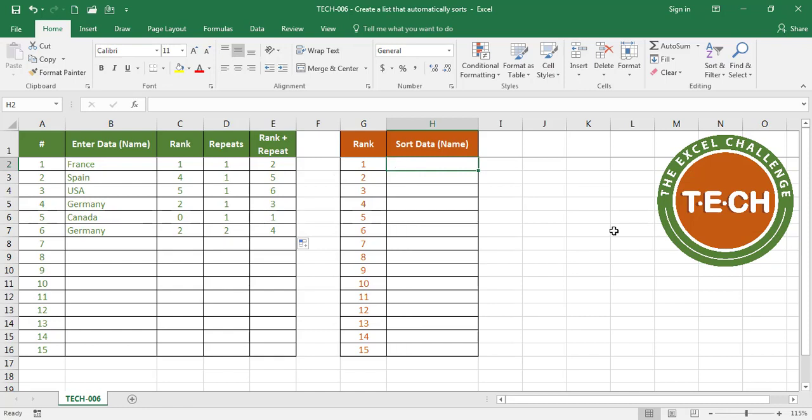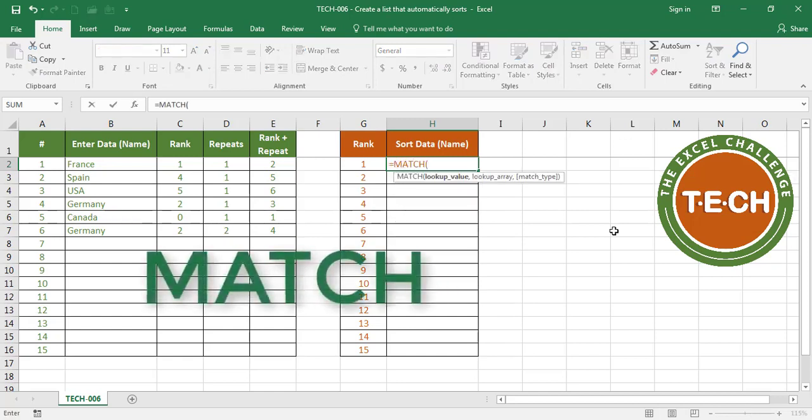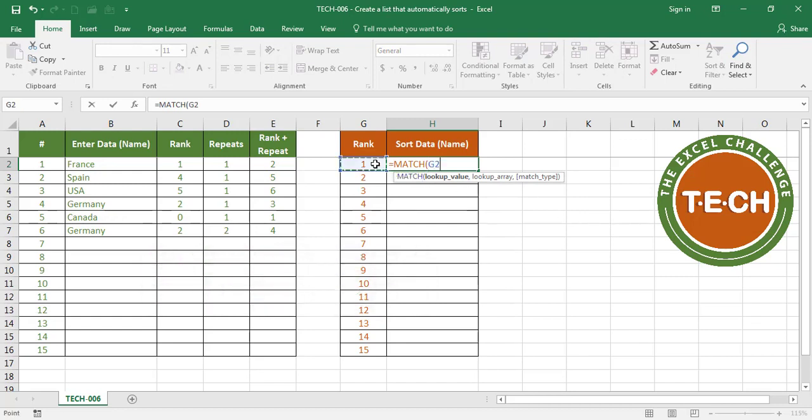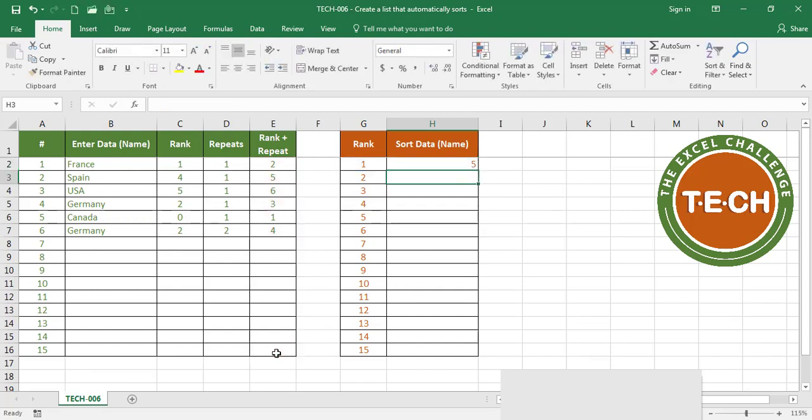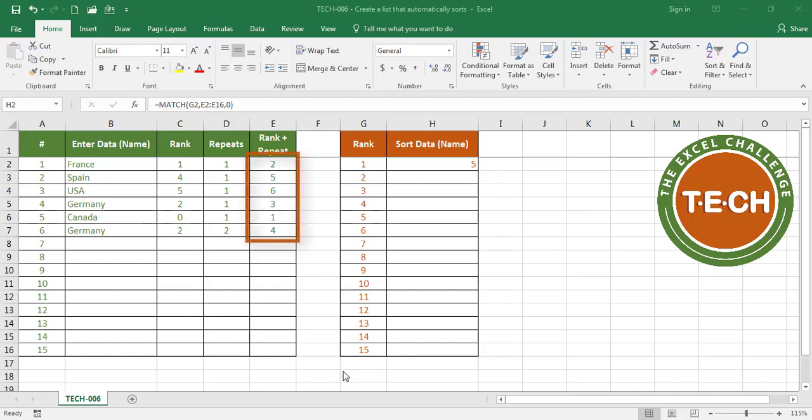In the sort data, I'm going to use the formula MATCH in order to find the value number 1 in this range. The match type has to be exact, close parenthesis, enter. So what Excel is telling me is the value number 1 in this range is found in row number 5.